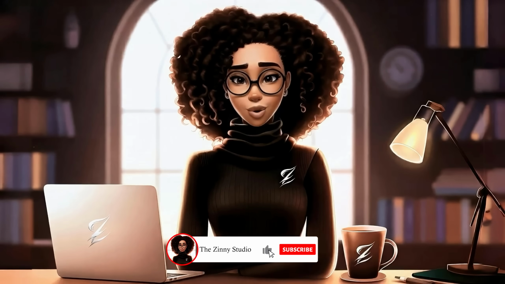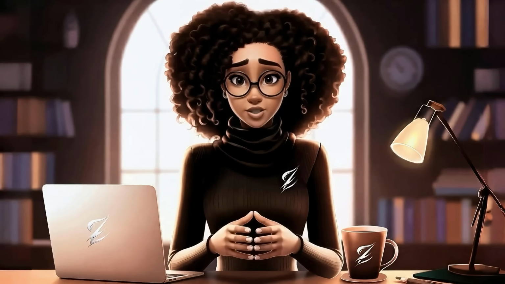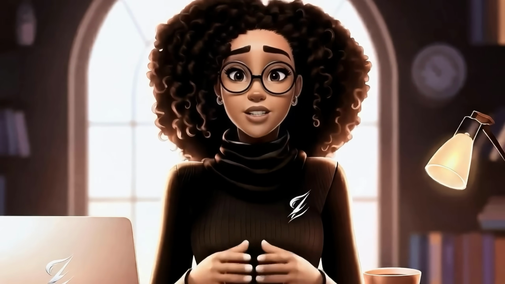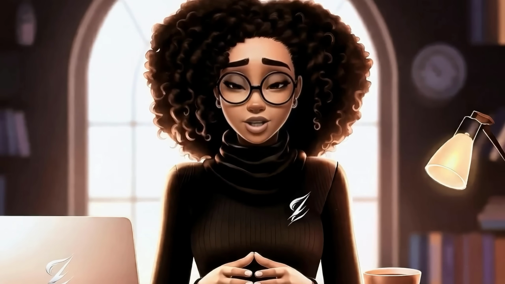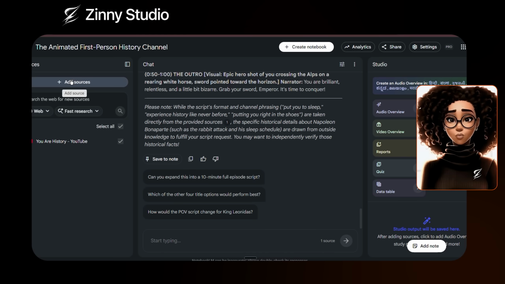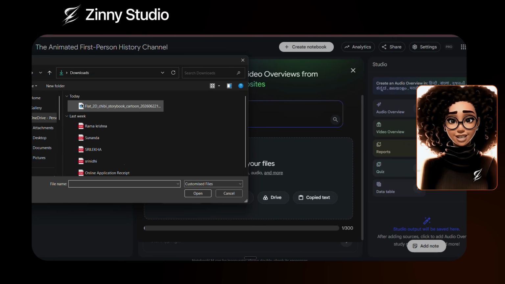The style is what makes your channel feel like a channel, not a pile of random clips. Now, this is the most important thing to do before locking in the style. I am going to upload a reference image into the source so it understands the style we want. So click on Add Sources, select Upload Files, and then select the image for reference.